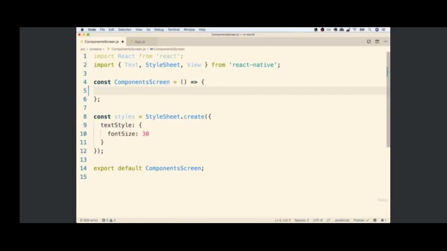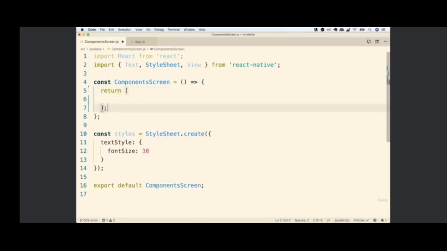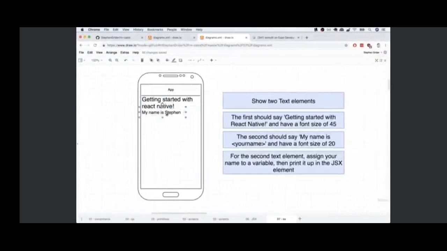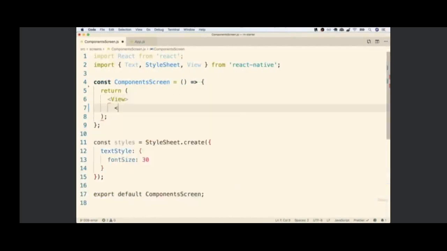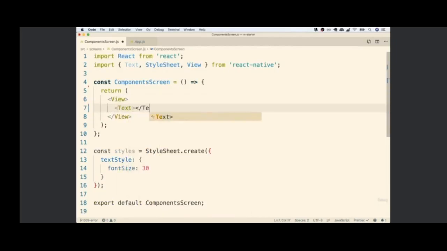So inside of here, I'm going to put in a return statement because I know I need to return some amount of JSX. And I know that I need to return multiple different elements. So I'm going to place down a set of parentheses and put all my different elements inside of here. Next up, I know I need to show two pieces of text. Anytime I need to return multiple different elements, I'm always going to wrap them inside of one single component. So in this case, I'll put down my view, like so, and then inside there, I'll place two text elements.